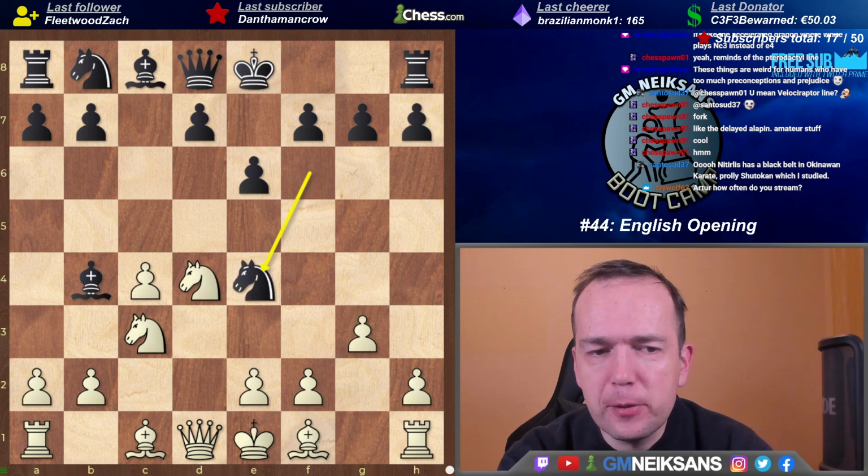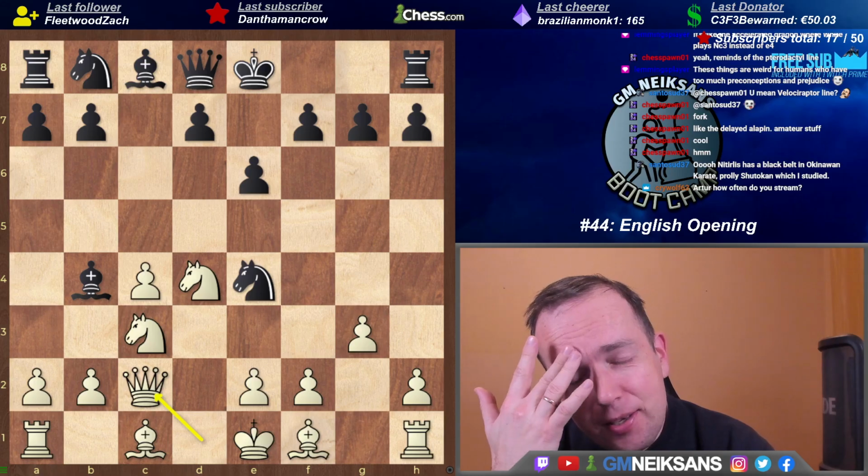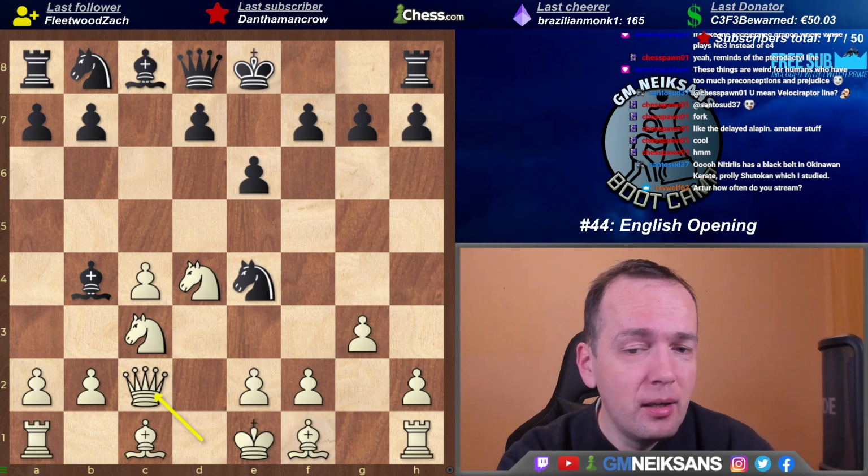So there's this tricky line with knight e4. Black immediately tries to exploit the pin. And after queen c2, maybe I shouldn't have included this. Actually, this is quite contradicting to the light approach I was proposing.